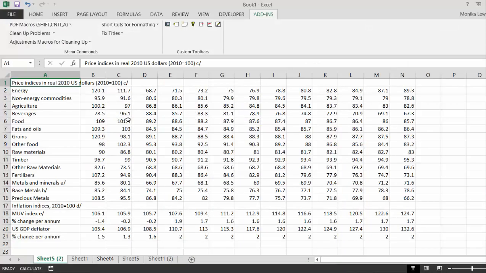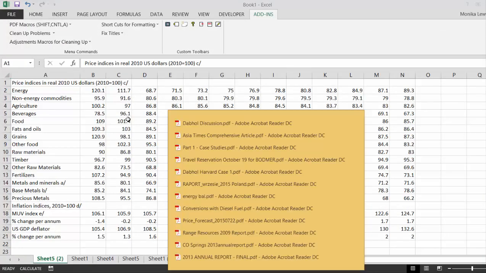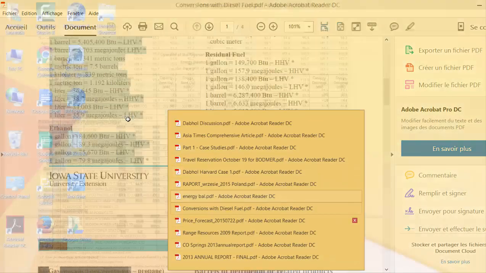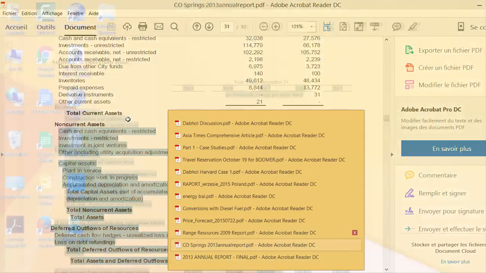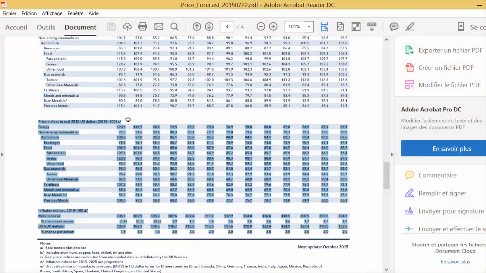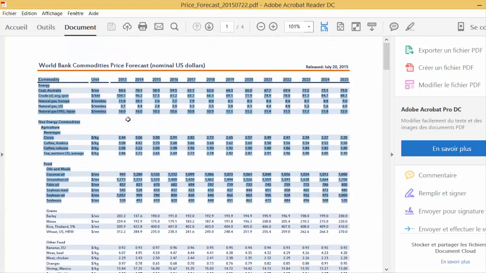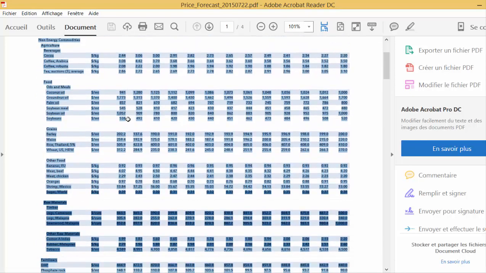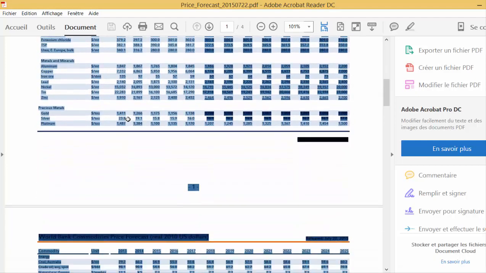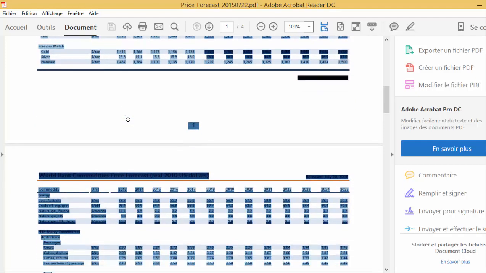Okay. I have way too many of these PDFs open now. Where is this one? Range resources, cost, price forecast. Now let's do a slightly different one of these. If you go to the, let's get just the commodity price forecast. Go ahead and get all of it.